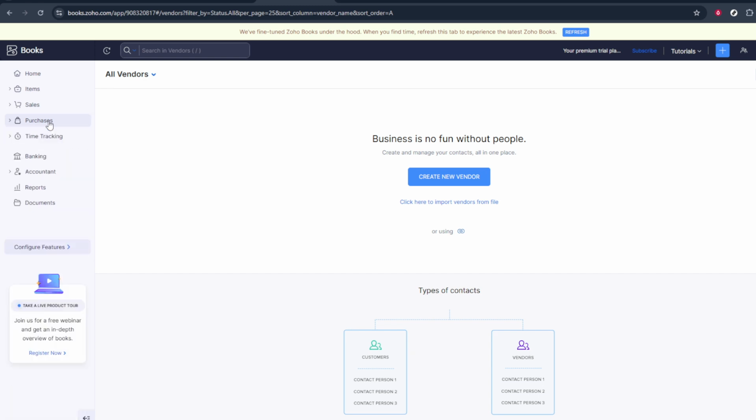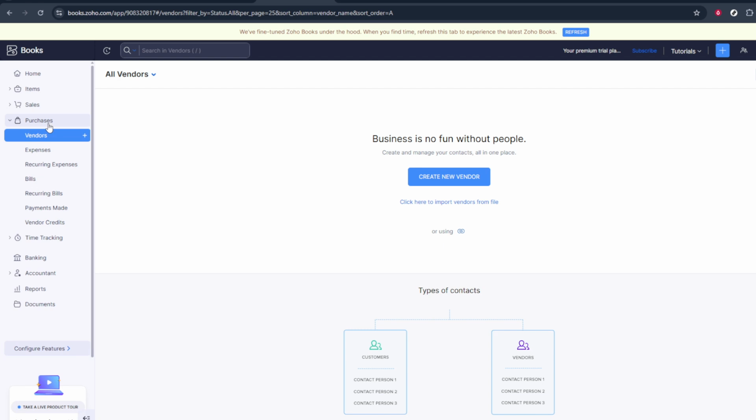On the left-hand side of your screen, you'll see a vertical menu. This is your main navigation. Look for the option labeled Purchases. This section is where Zoho Books groups everything related to what your business buys, such as bills, expenses, and of course, vendors. Go ahead and click on Purchases to open up that area. Once the Purchases section expands, you'll see several options. From this list, click on Vendors.